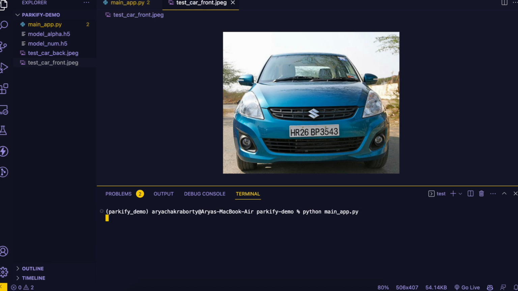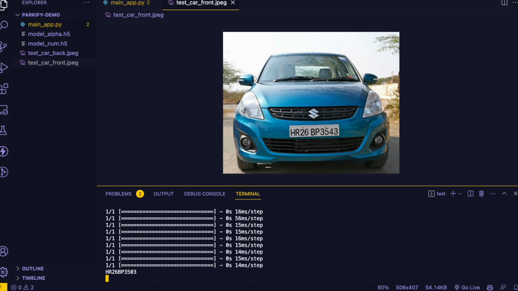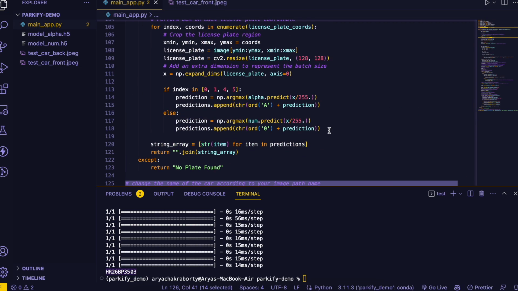It will take 1 or 2 seconds, I guess. Let it see. Yeah, right now it's quite accurate. As you can see, this is the extracted number plate, and it's quite accurate. And yeah, this is our Parkify model.